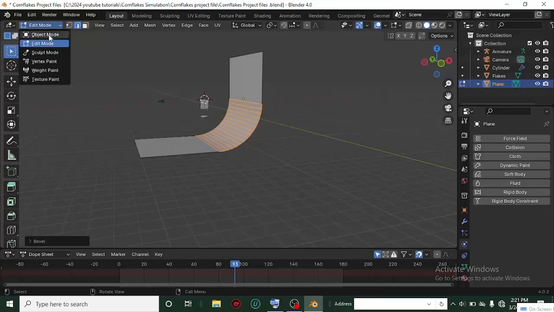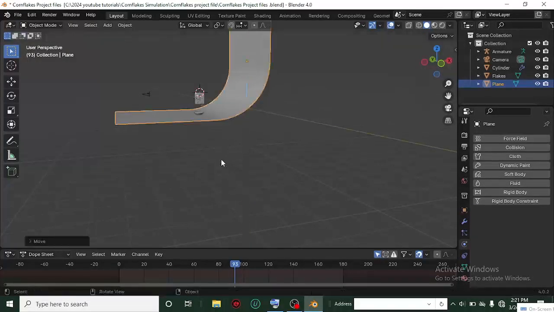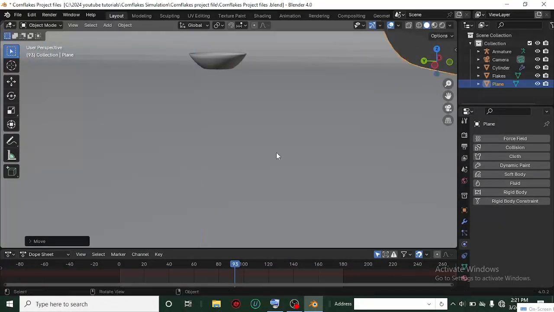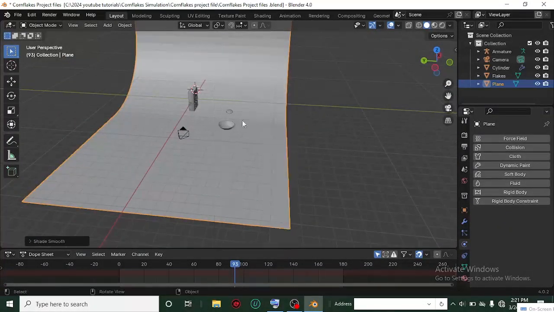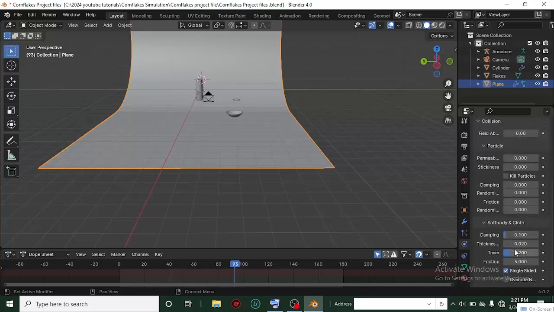So now I can move this up and place it close to the plate so it acts as the ground. So we'll add collision to this as well. Let's shade smooth this. We're going to add collision to this floor as well. So we'll move to the physics property, add collision, and then the damping as well.